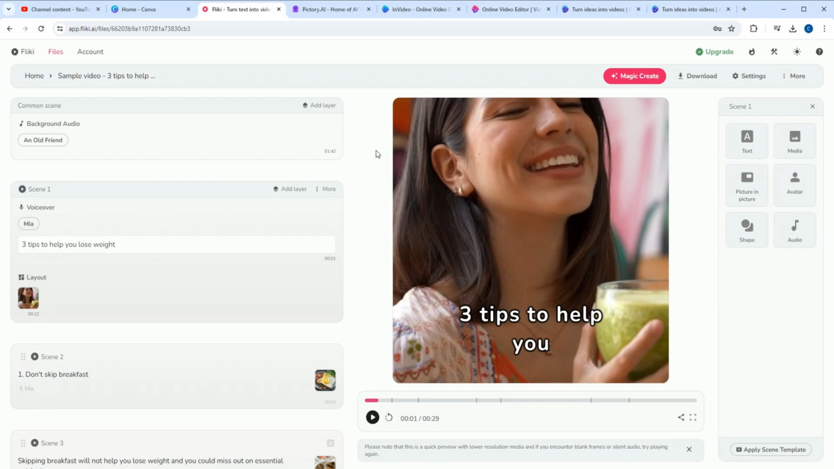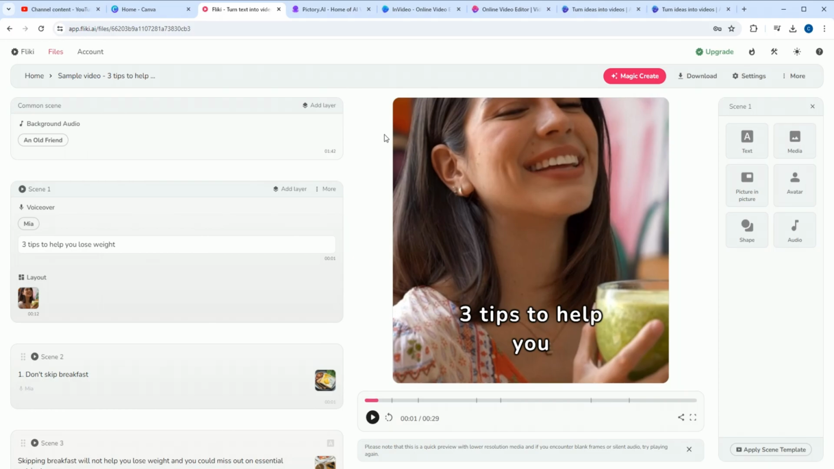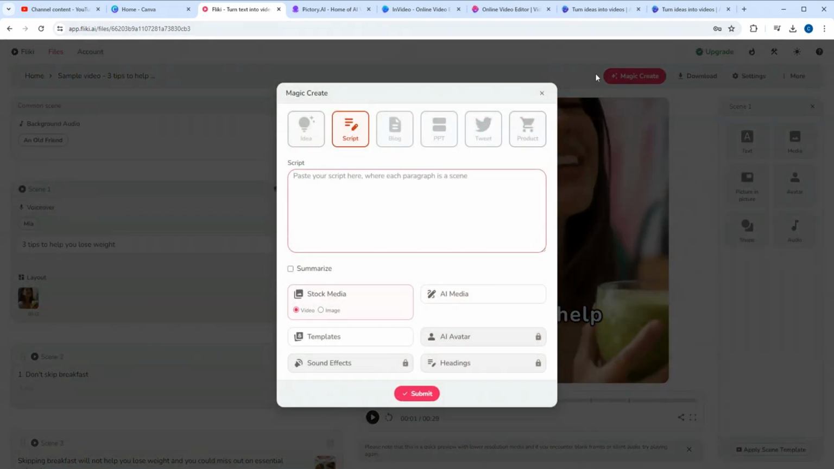The first thing with Fliki AI is it feels a little laggy, especially in direct comparison to Pictory. They're both kind of similar. I don't know why these tools just feel laggy. There's a bunch of things you can do here. You can click magic create, you can do ideas, you can do scripts, you can paste your script in here. The issue with Pictory and Fliki is you have to go out and find your own script, which seems kind of bunk to me.